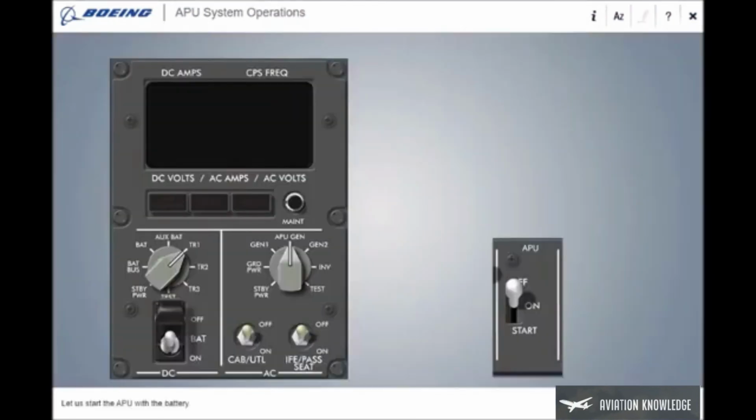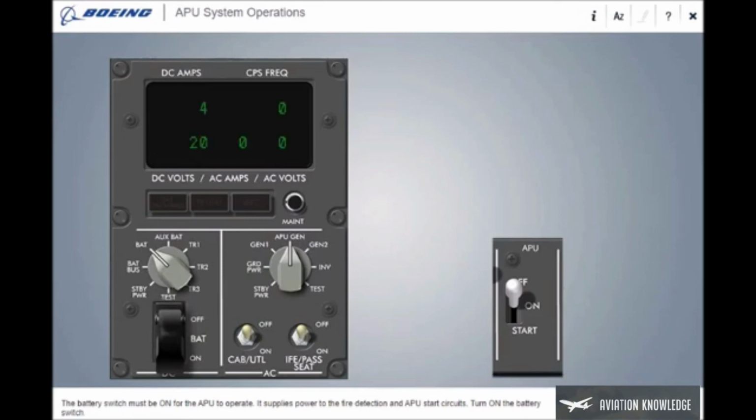Let us start the APU with the battery. The battery switch must be on for the APU to operate. It supplies power to the fire detection and APU start circuits. Turn on the battery switch. Move the APU switch to start, pause momentarily, and then release the switch to on.